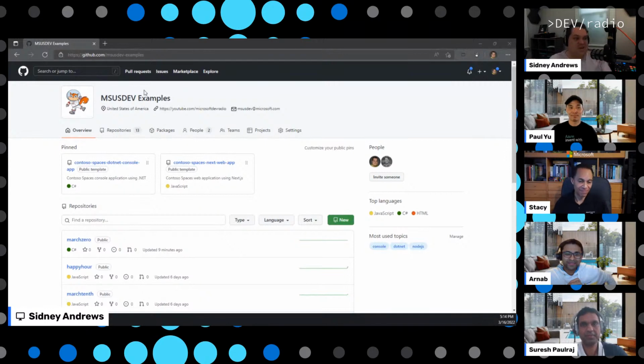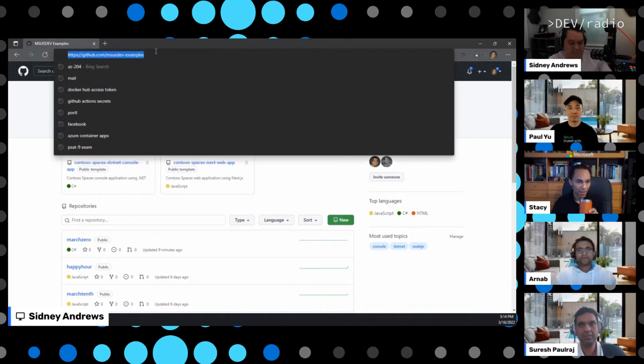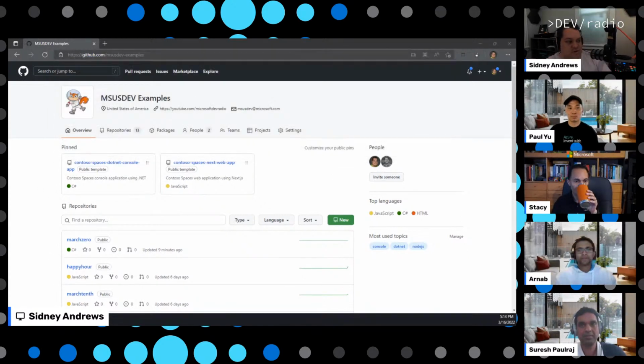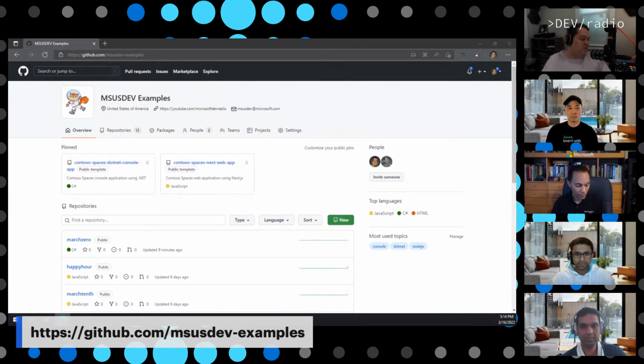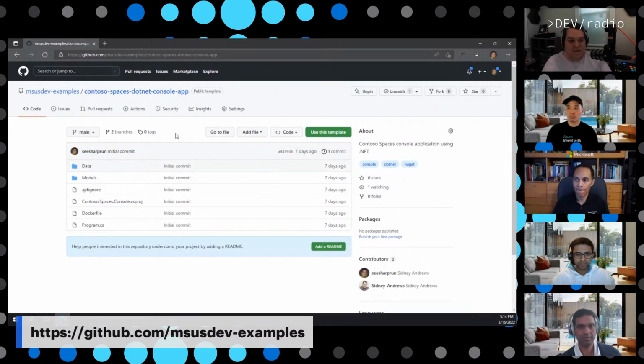So just as our first kickoff example, because this is just how much fun we're going to have here, we have our msusdev examples GitHub repo. If you've been doing any of our webinars on Dev Radio, you've probably seen this GitHub organization before. I'll pop the link up for anybody who wants it. We have our .NET console application that we've been using for all of our demos. It's just a really nice template repository.